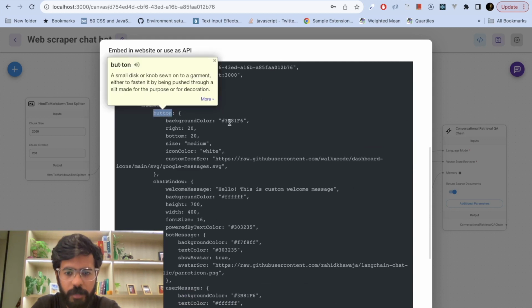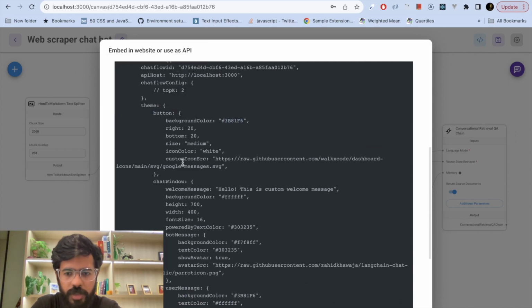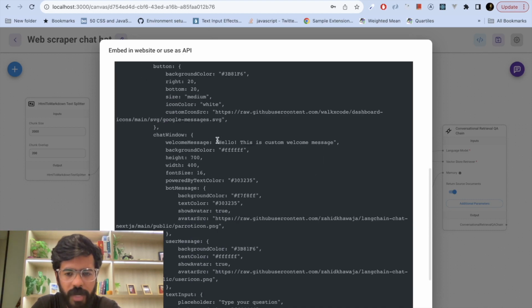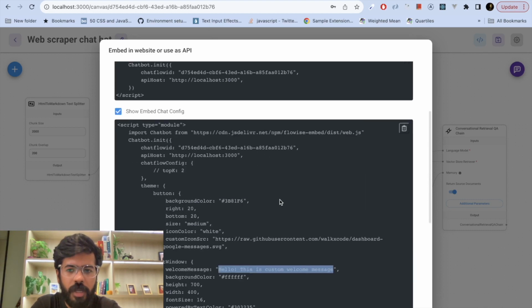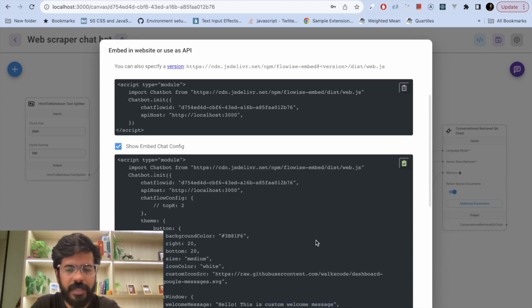So this is something that we can use to customize it also. We can use a different button color, we can use a different icon color, different custom icon, chat window, custom welcome message can also be different. So what I'll do is I'll copy paste this and I will paste this config inside koala.my. I've already pasted it and I'll show you how it will look like on the UI.